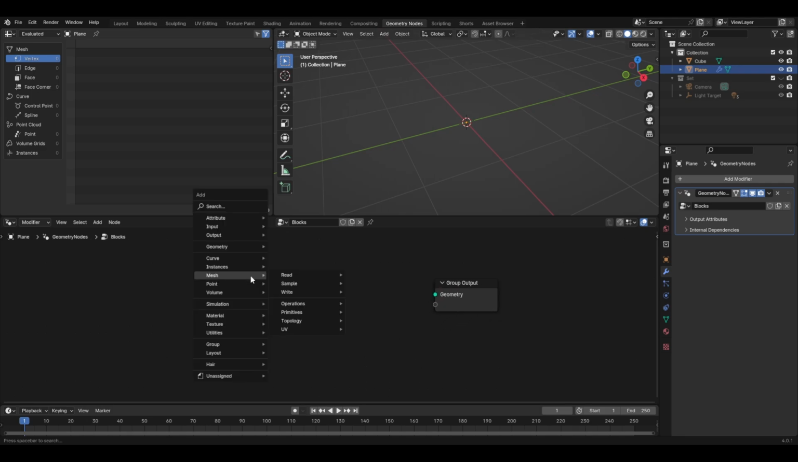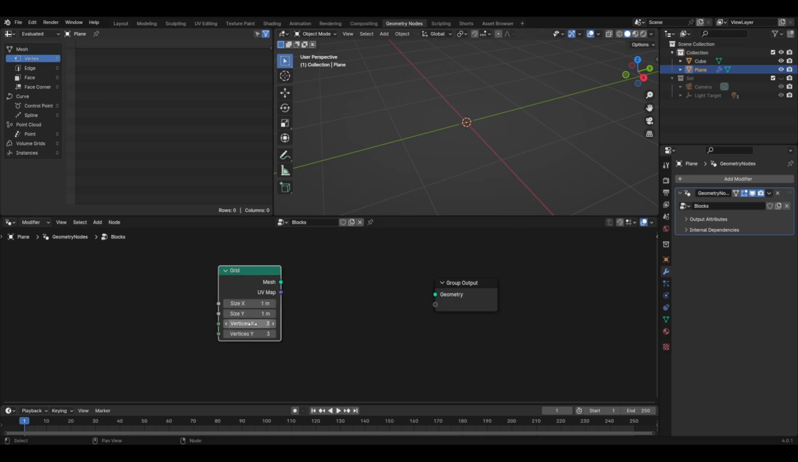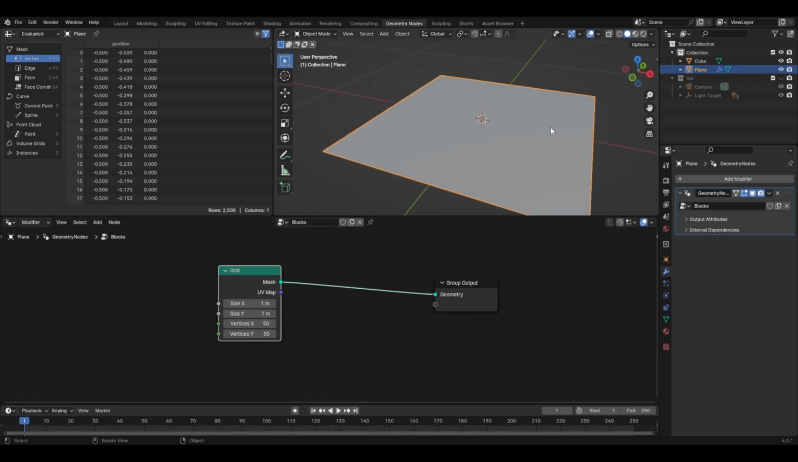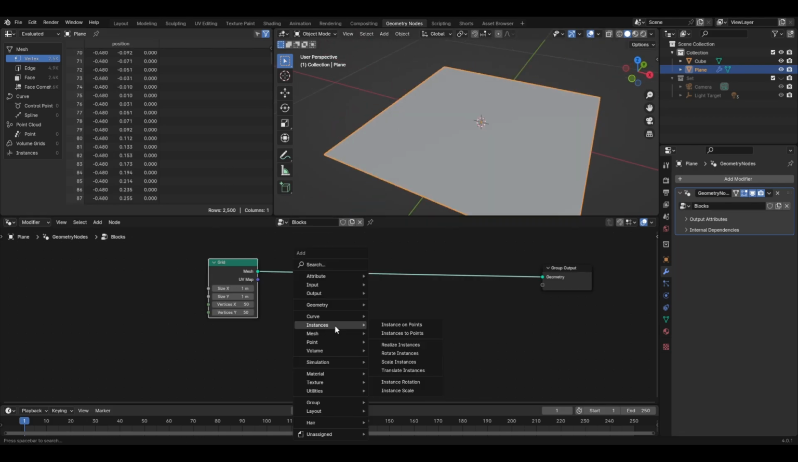So what we can start off by doing is we can add in a new grid. So if we press Shift A and then come to Mesh and then Primitives, we can add a grid. And we probably want to say 50 on the X and 50 on the Y. This is giving us points. So we can see here the grid. I mean, it just looks like the plane that we started with, but it's not, it's different. You can see up here all the different points. So what we can do is we can actually add objects on each of these points.